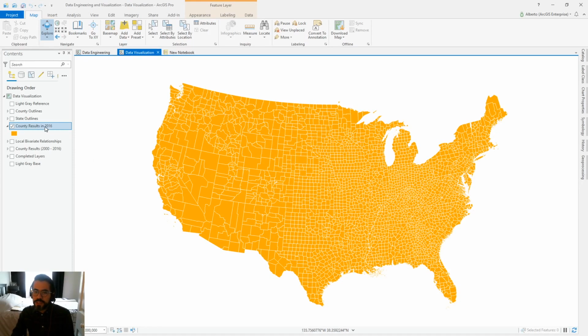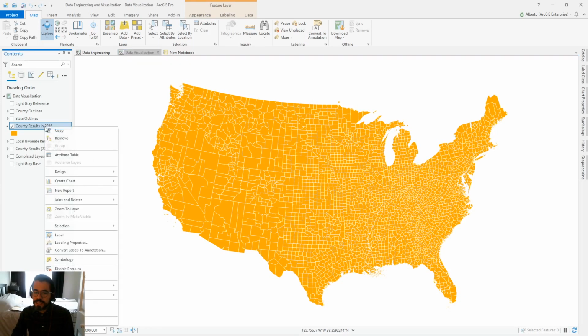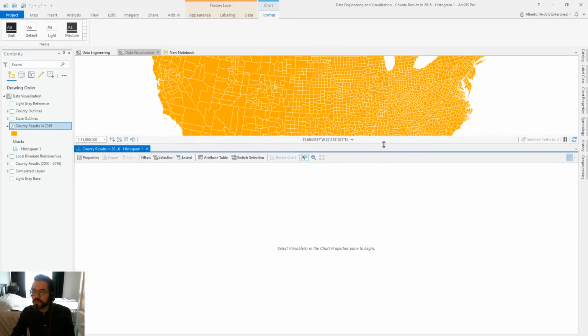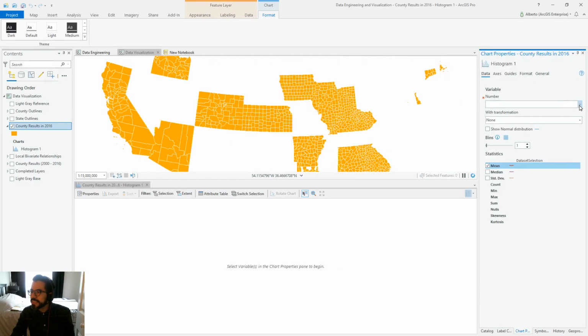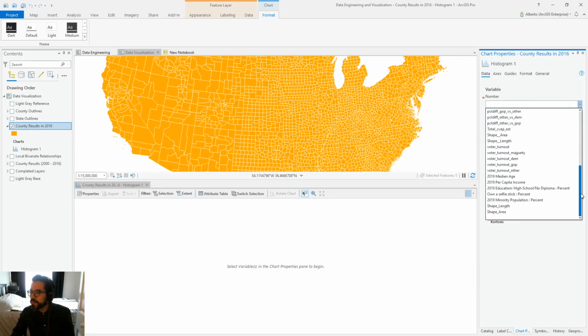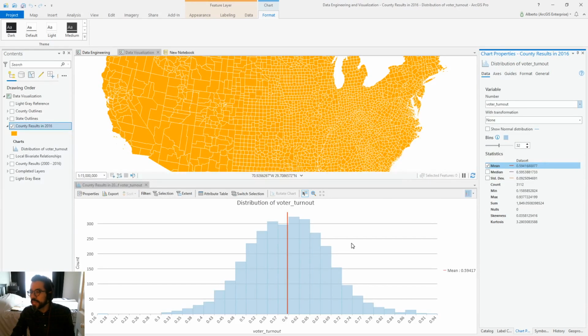So the first thing I want to do is visualize some distributions of these different fields. I want to see how really should we symbolize this data. So one of the things that we can do is create a chart, a histogram chart to see the distribution of one of those fields. And right over here, I'm going to configure this chart, passing it a field, and the field that we care about in our case is voter turnout.